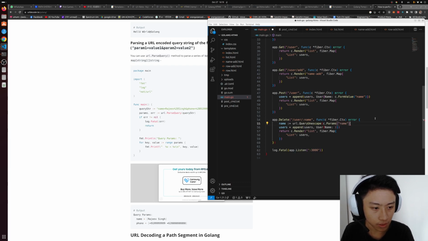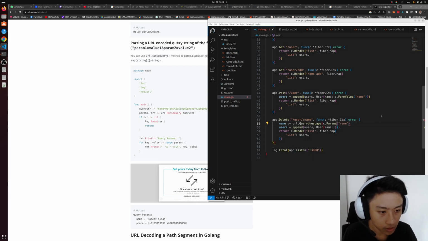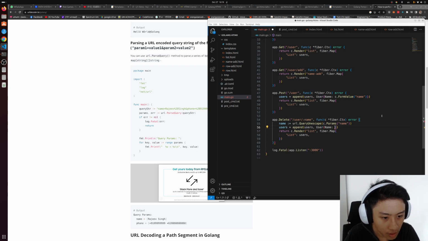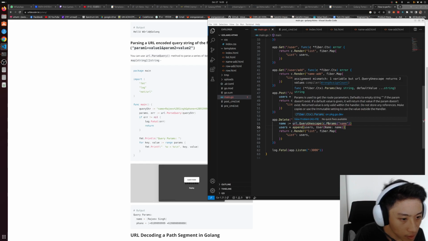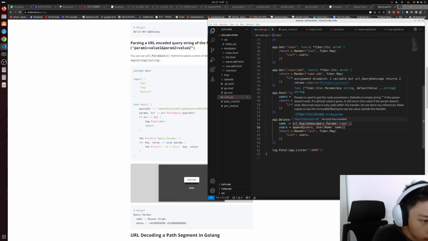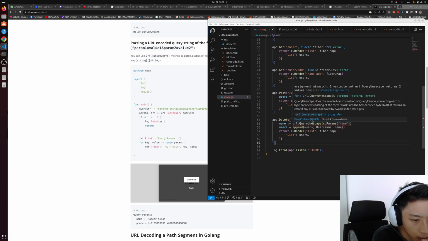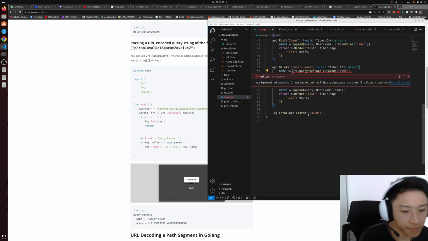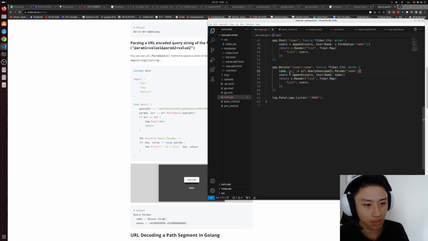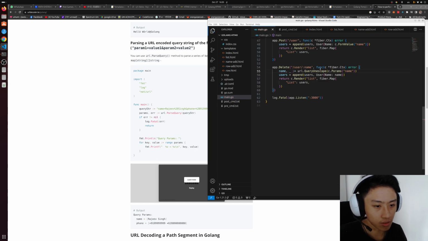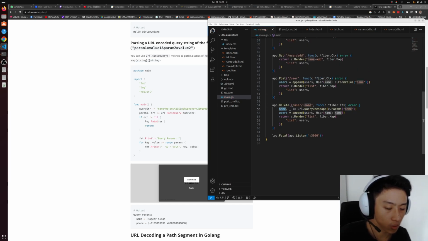Going to get a name here. Here is equal to the name. One variable, but it returns two values. Oh, it does return an error. But I don't want to use the error, so I just ignore it with an underscore.